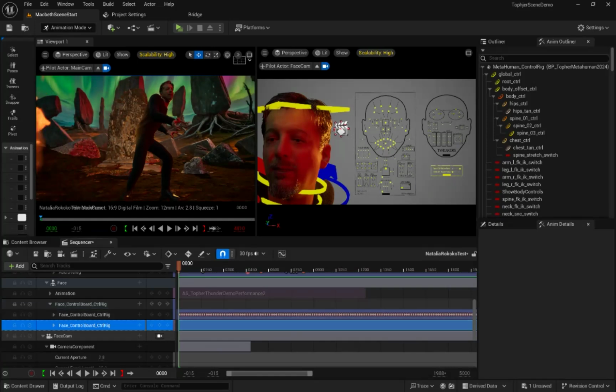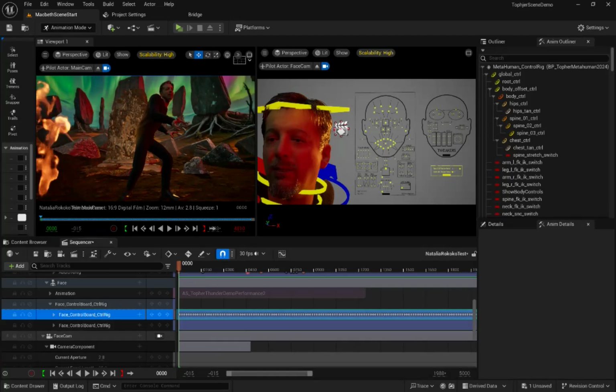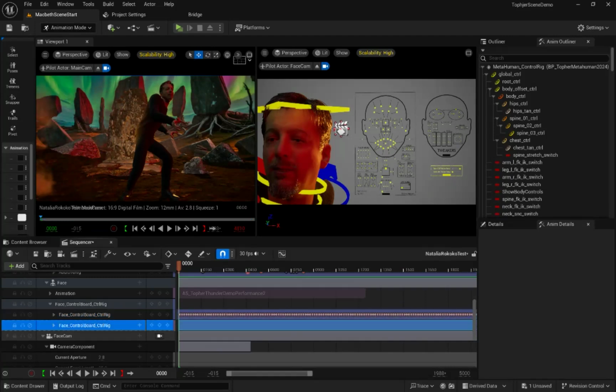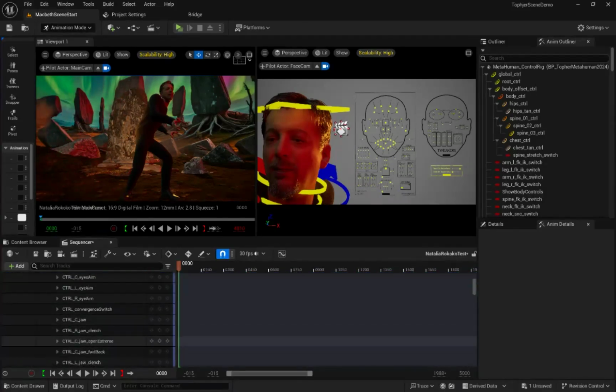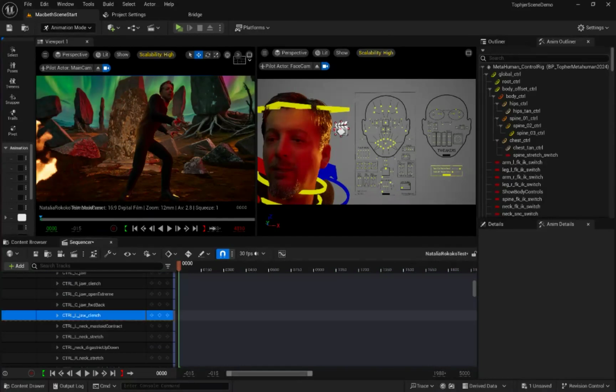So here are my Mocap face controls. I don't want to mess with those because there's a keyframe on every frame. Here's the layer that I would actually set keys on to edit my face animation. So if I open that up, you'll see that there's all the different controls. I can select them over here, and you can see that it selected something in the faceboard.